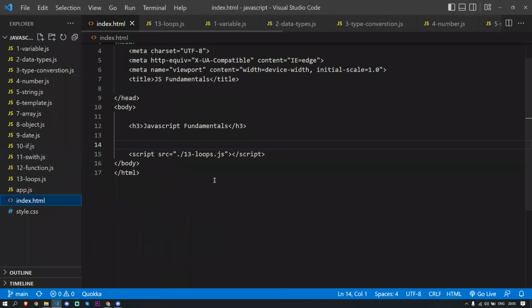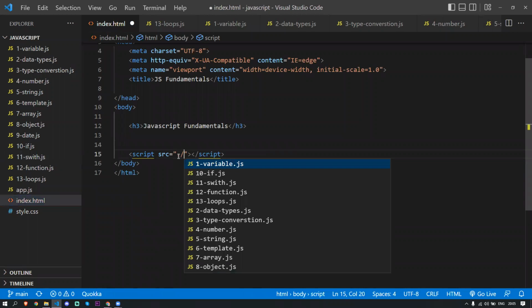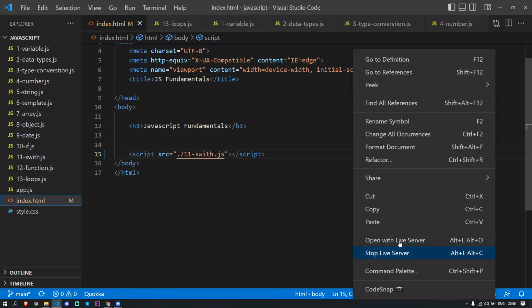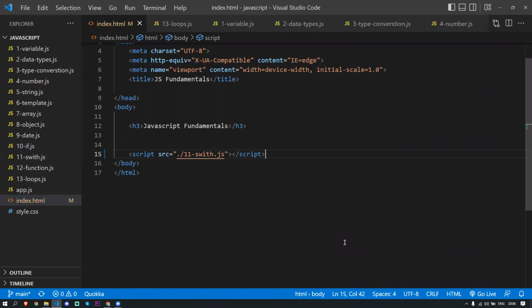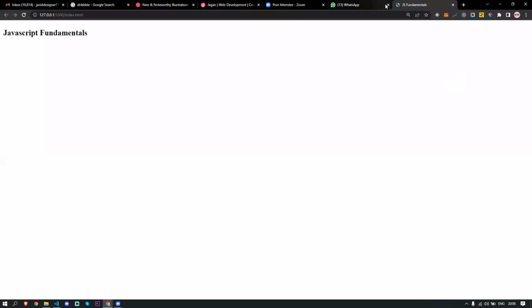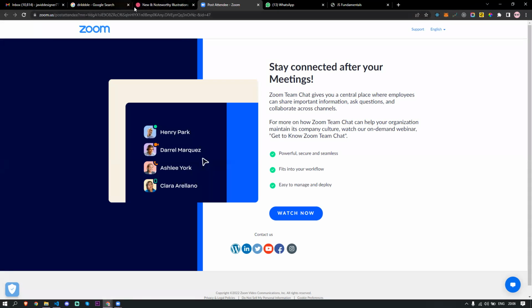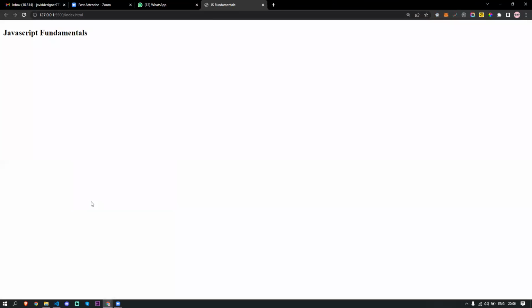For example, I will now run this function. Now I will run the switch here. So dot slash switch, where is the switch? The 11th one. Okay. So now I'm going to inspect this.